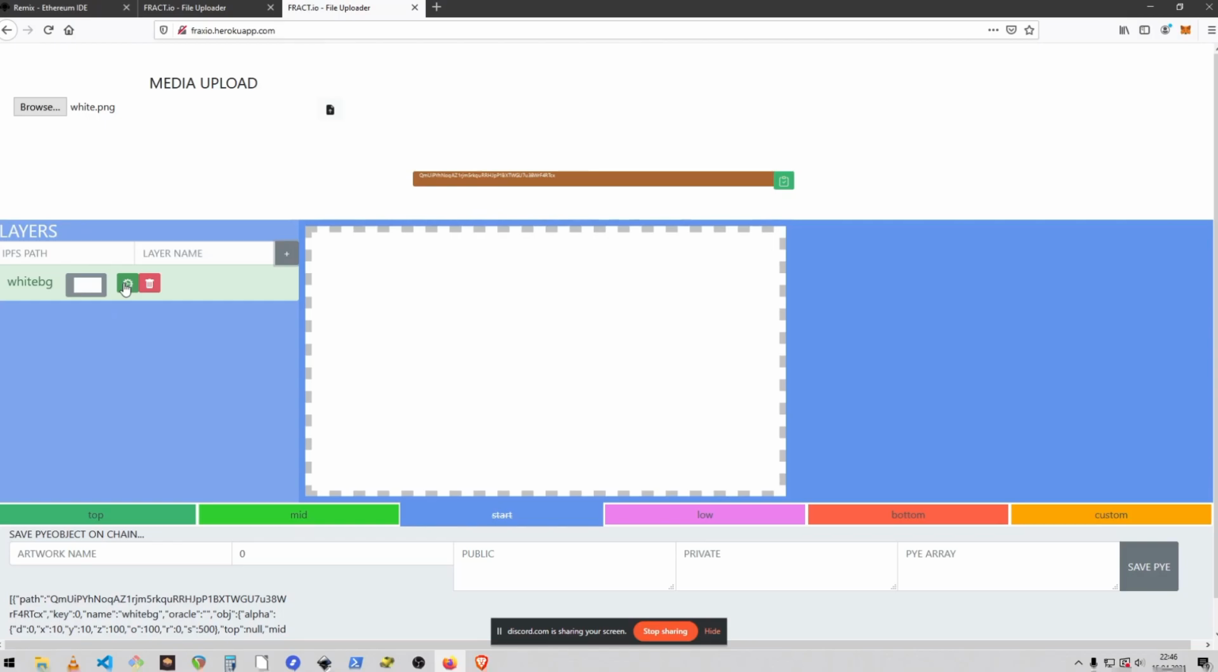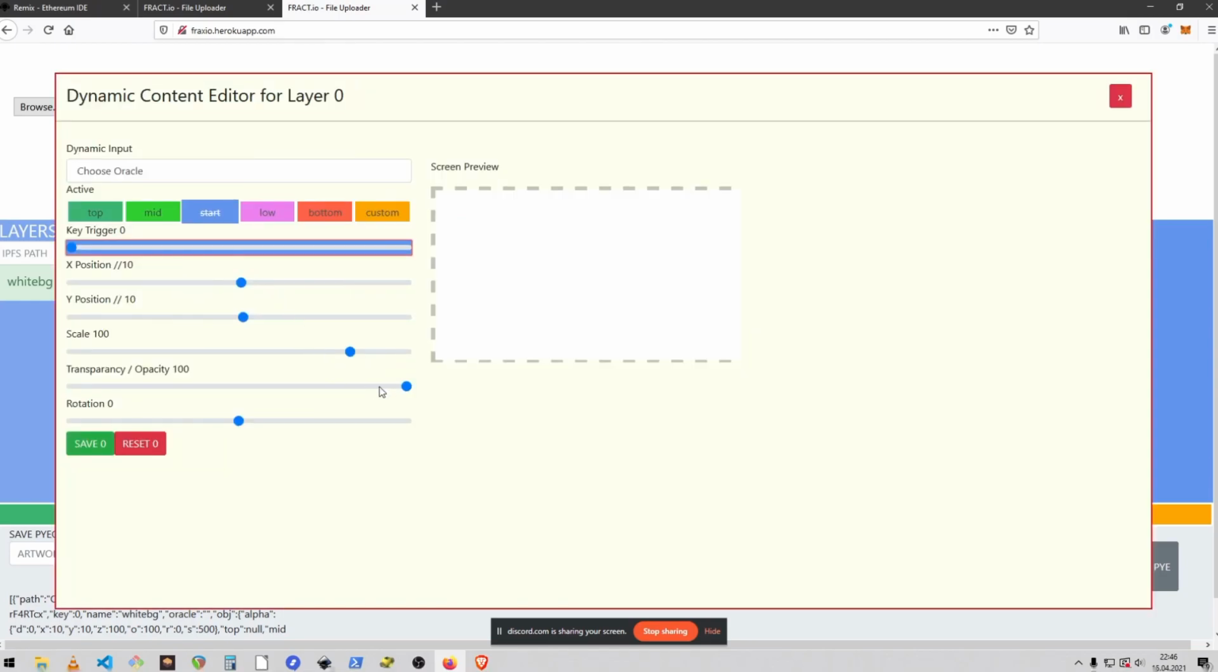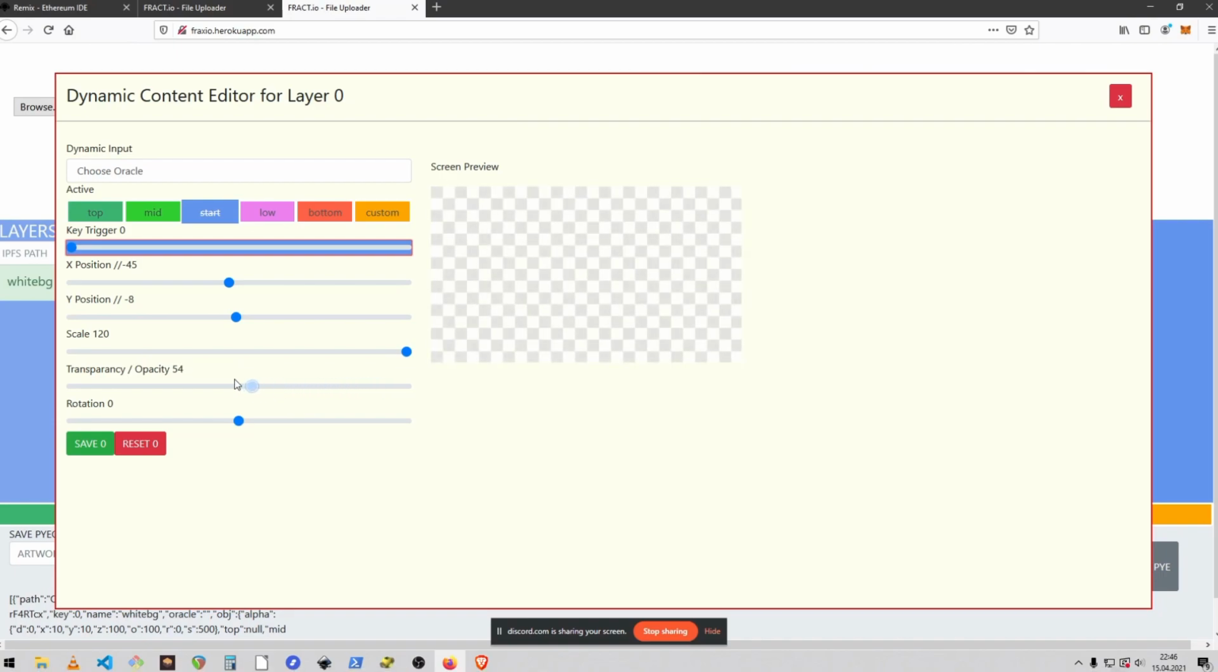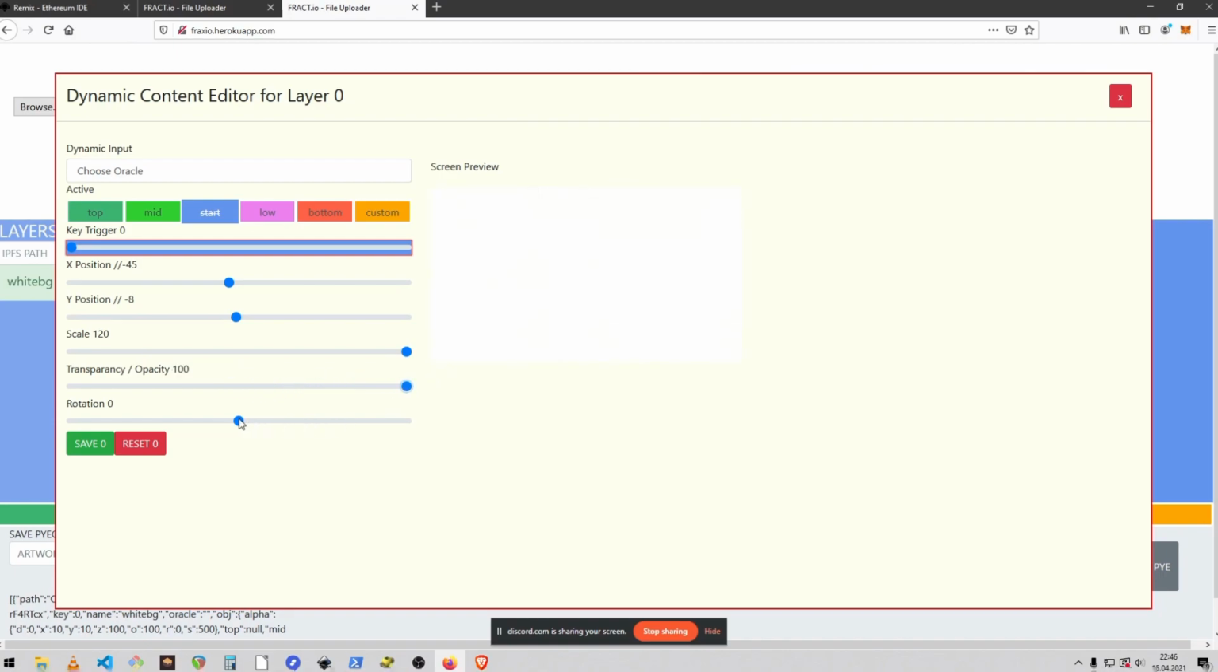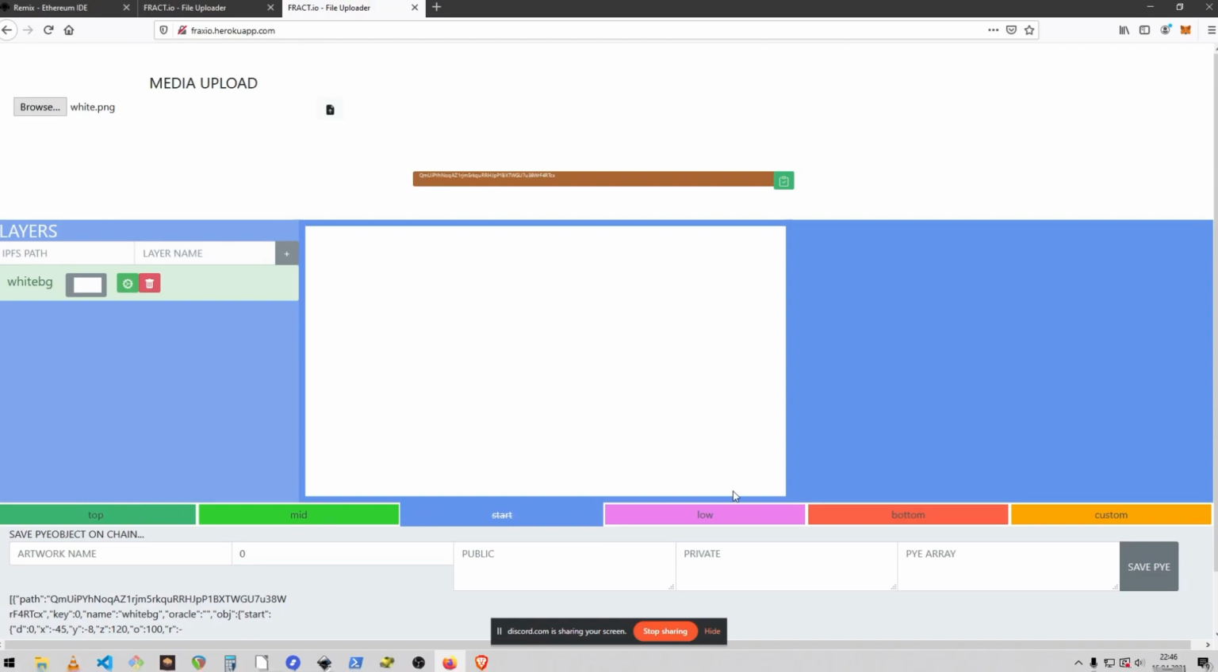And now we have this editor tool, and with the editor tool we can actually change almost every parameter we have. We can move it on the X and Y axis, scale it any size we want, and we can even change the transparency or opacity. We can rotate the object and save it. Now you see these color tabs at the bottom, and every single color tab is one keyframe, so to say, and each keyframe stands for one position.